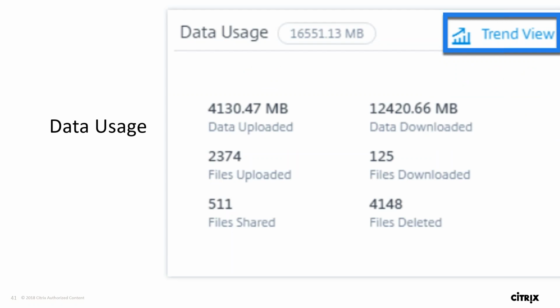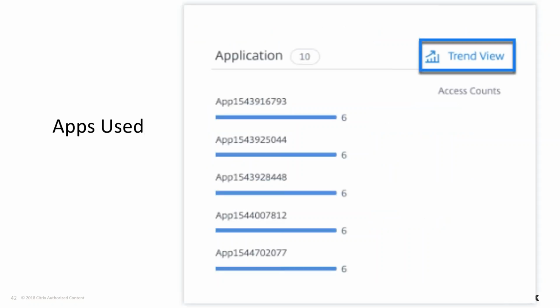How about data usage? Volume of data consumed by the user might include data uploaded or downloaded, files uploaded or downloaded, and the file shares or deletions. Citrix Analytics collects this data from Citrix Content Collaboration. Click a user name, then navigate to User Info to view the details of the data usage for that user. The Trend View link provides a graphical representation, again, from a historical point of view for a specific time period.